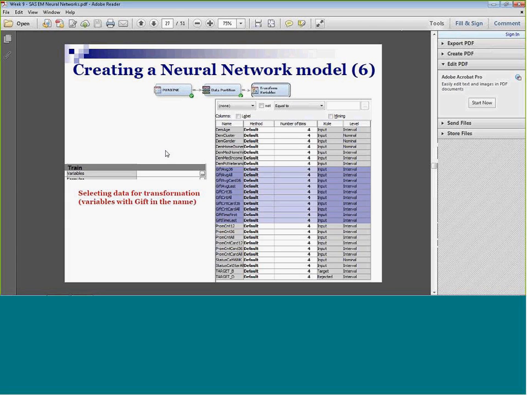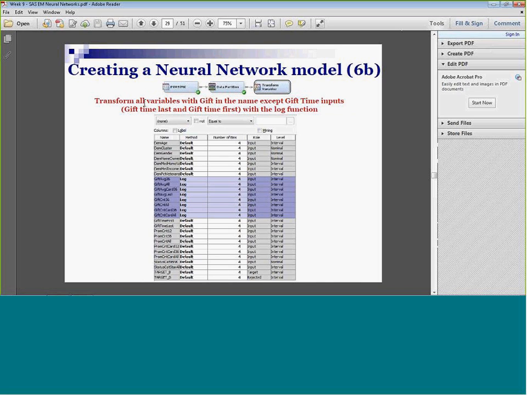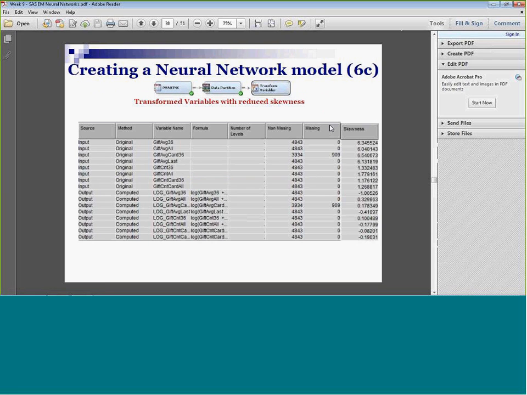Easy to do. Again, I selected the ones for transformation. I picked some of them, not all of them. All variables with gift in the name were skewed, except the gift time. So those were the ones I transformed, and I used the log function. I was curious as to whether the log function would be adequate rather than using max normal. I was going to go back and do max normal, but I haven't had the chance yet. Okay, after transforming the variables, skewness went down.